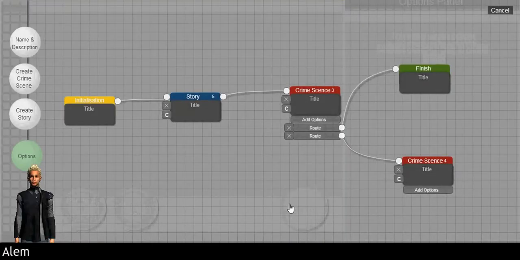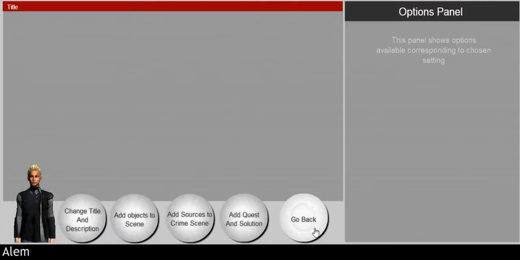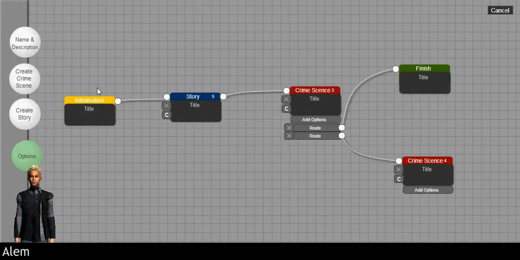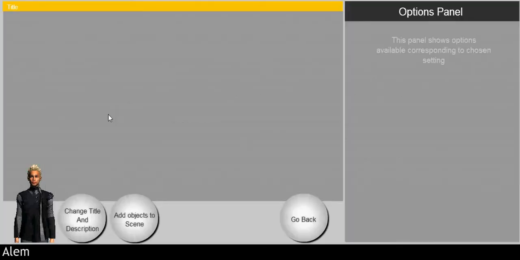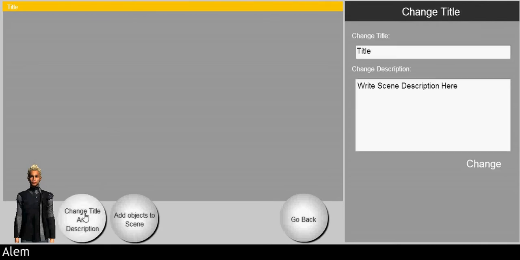Double-clicking on any tile opens the scene designing panel of that tile. Let's start by customizing our first tile. The first option in the design panel is to change title and description. It provides information about the current scene to players of this case. You can change them to anything you want or leave them blank if you want. Make sure to click on the Change button.